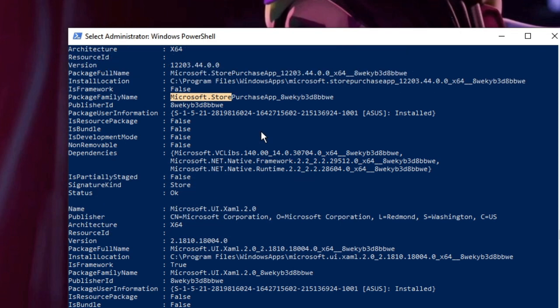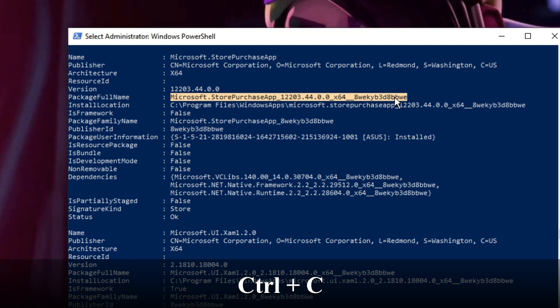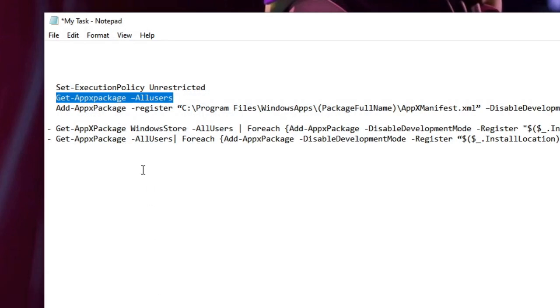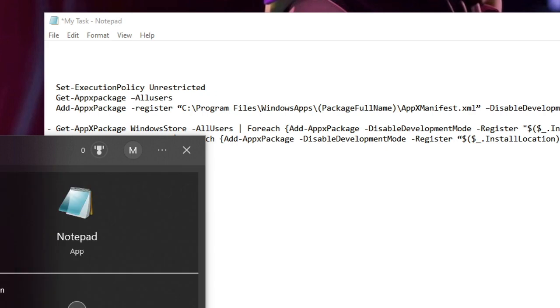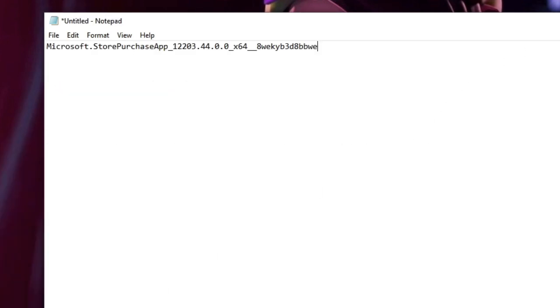And then here you have to look for the entry that contains package full name. So we don't need this one, we need this one, package full name. You need to select this, and then copy it by pressing Ctrl and C. Once you are done, you can paste this package name somewhere in your notepad. So you can look for notepad like this. Open it and paste it.